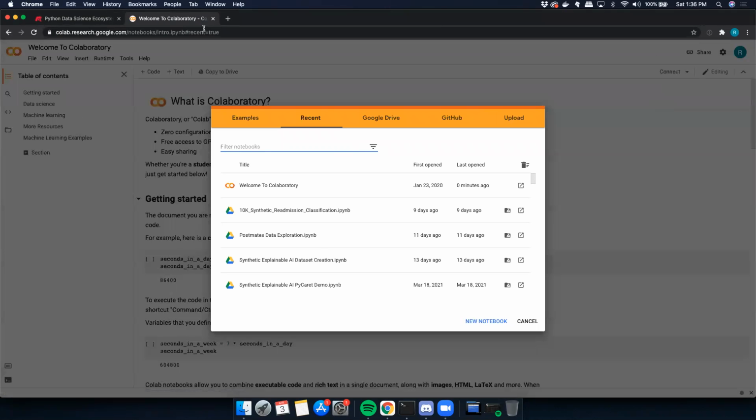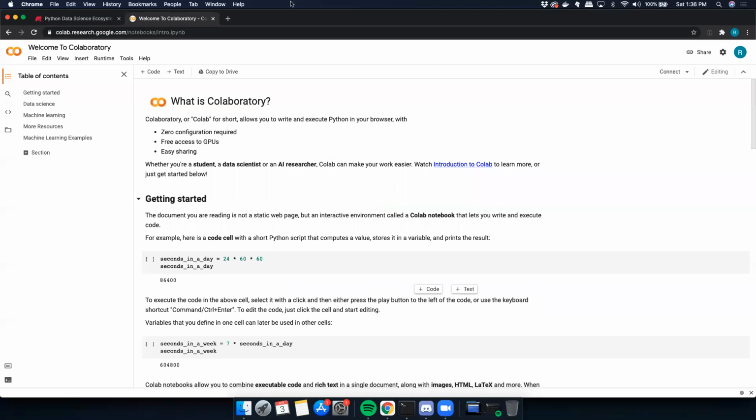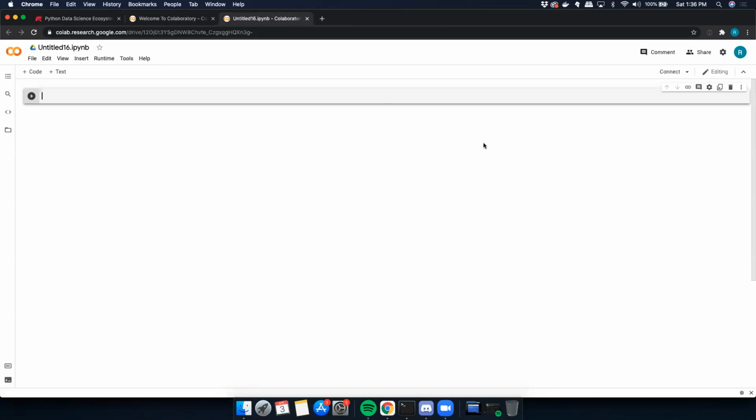When you select it, you'll probably get a menu like you see on my screen. If you don't see this, and instead you see something that looks like this, you can click on File and click on New Notebook. This will open a brand new Google Colab notebook that looks a lot like a Jupyter notebook.